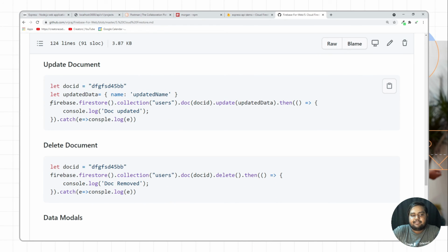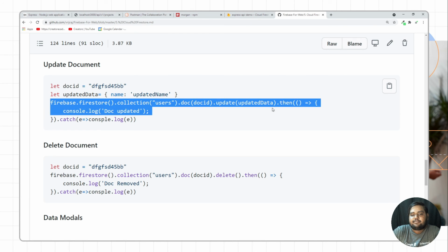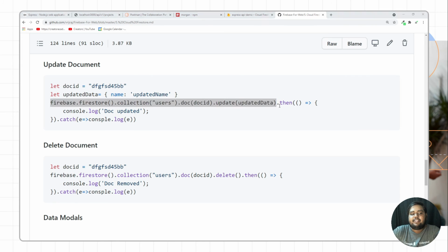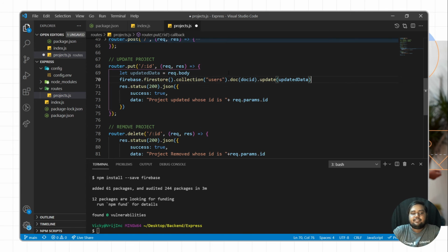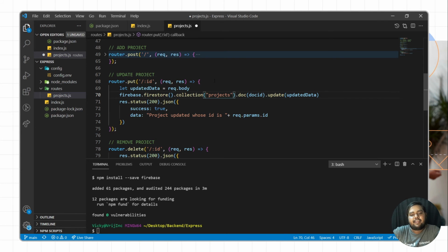So we'll call this part Firebase Firestore collections, then which document, and then we need to call this particular thing. So I'll just copy it, and we have the logic here. We have Firebase Firestore collections. My collection name is projects, so I'll write projects here. And what will be the doc ID? The doc ID will be coming from the URL, so request.params.id, and then we have the updated data.